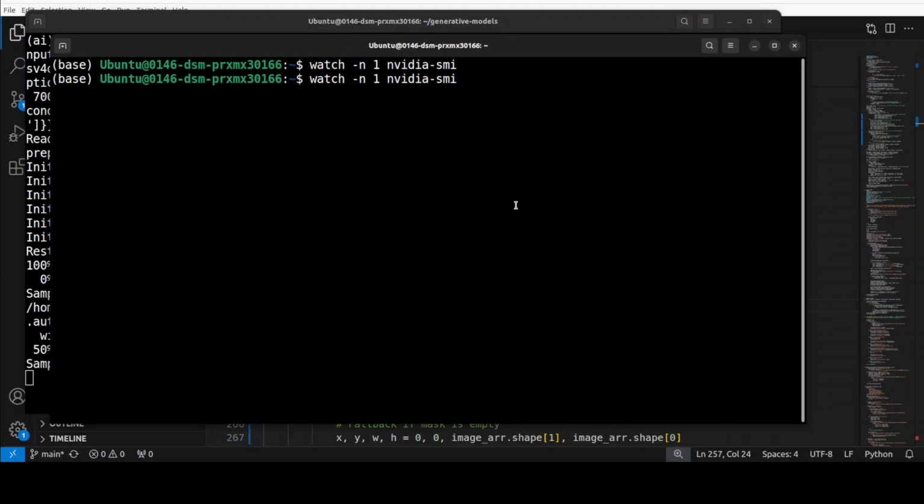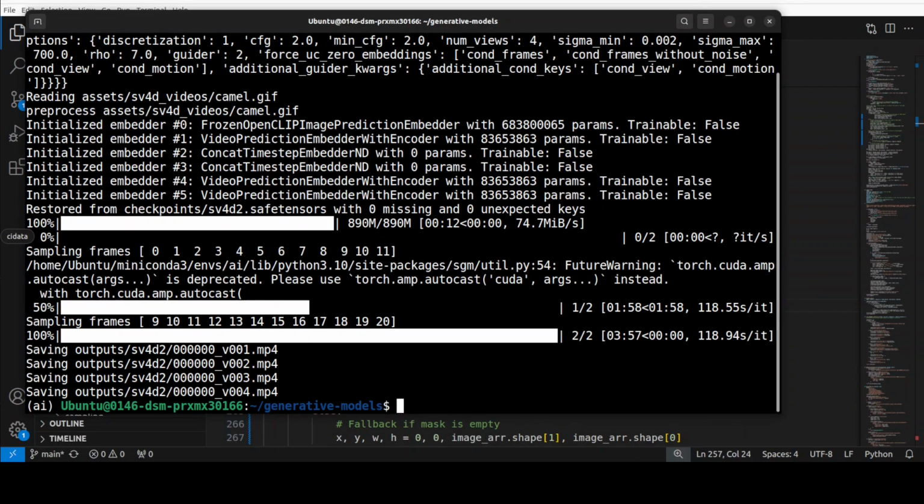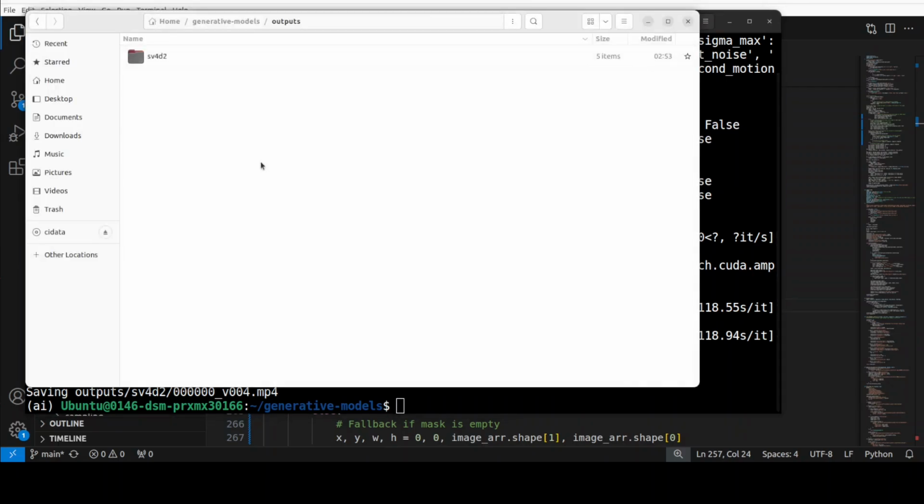And while it generates, let's also check the VRAM consumption in real time. So it is consuming over 26 gig of VRAM, not bad really. And it has generated 4 videos, so let's check it out. What exactly it has produced should be fun.